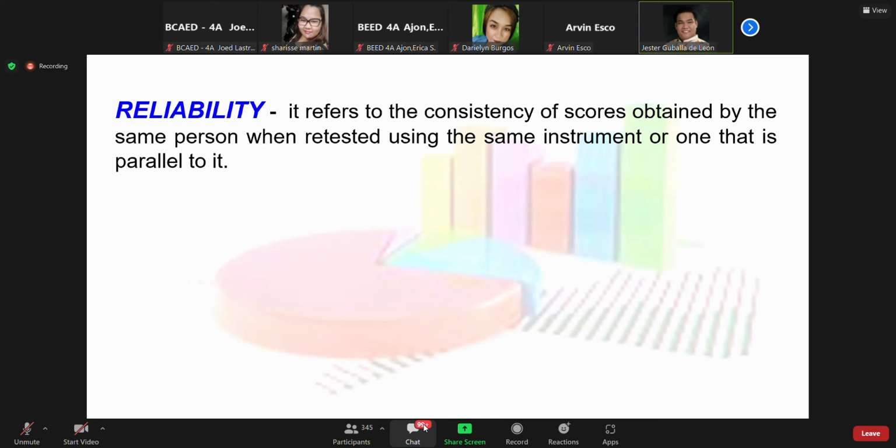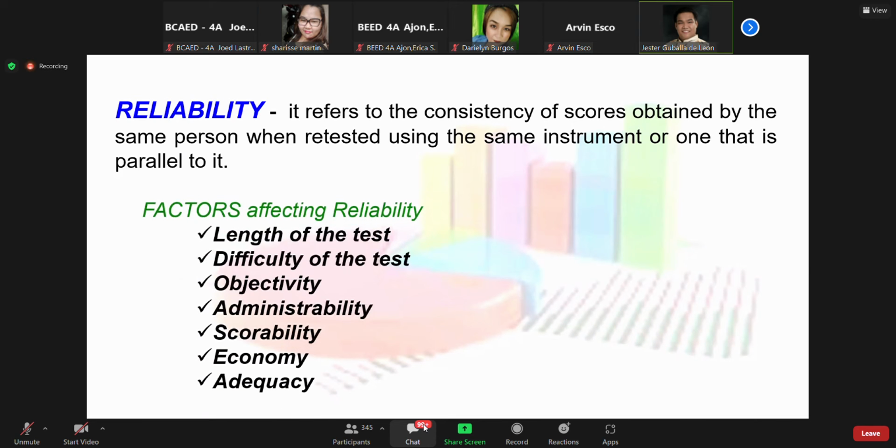Okay, so reliability is the consistency of scores. If validity measures what should be measured, reliability means the scores should be consistent even though the test is given on different time frames. The test is given now, you get a score. After a certain time frame, you conduct the test again and get another score. The two sets of scores you have should be, if not the same, similar. That is the sense of reliability. So factors affecting reliability: length of test, difficulty of the test, objectivity, administrability, scorability, economy, and adequacy.